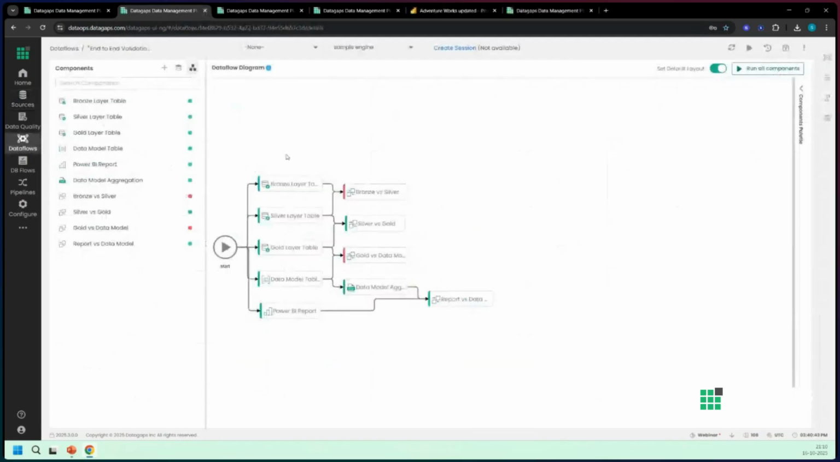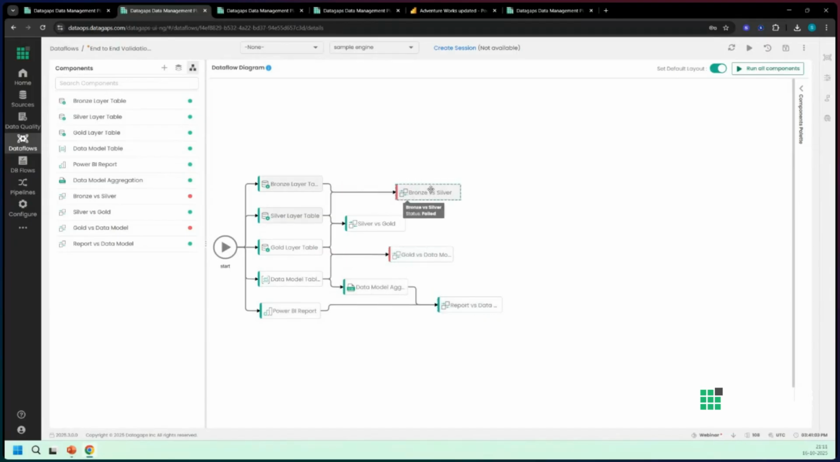Of course, from a more expanded perspective, you can really go all out and ensure that the values coming into your bronze layer are being kept track of between bronze, silver, gold, data model, as well as the BI report. So there are a lot of different types of validations. And here, as you can see, even if one validation has passed, if others have failed, this still indicates that the values you're working with are incorrect.